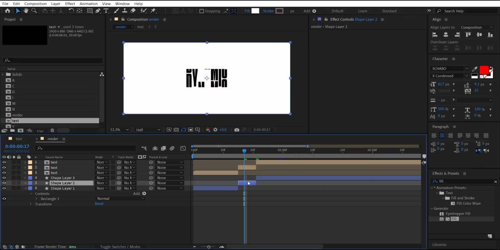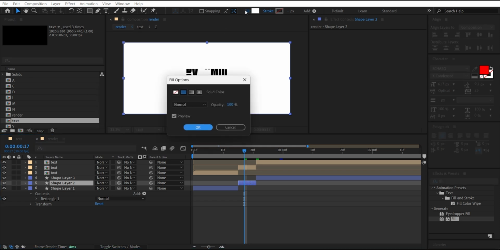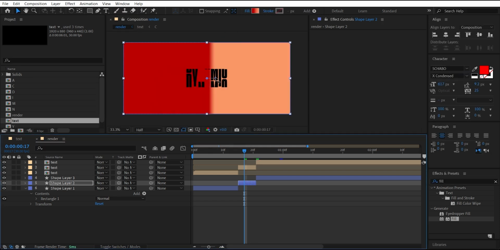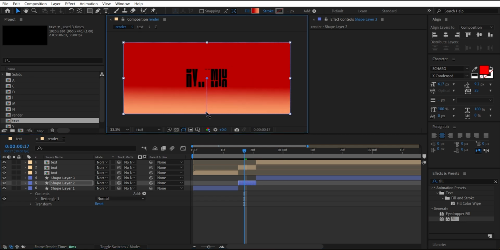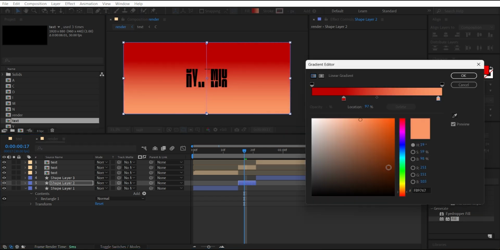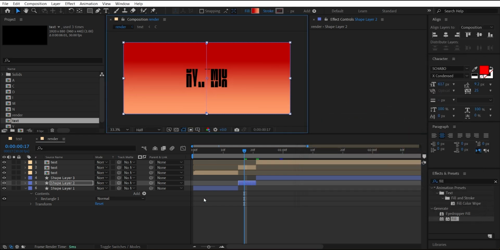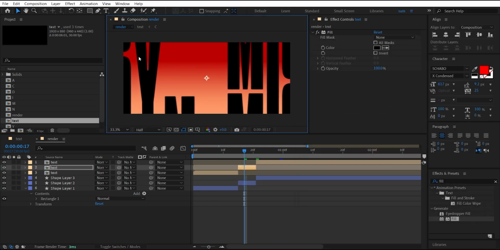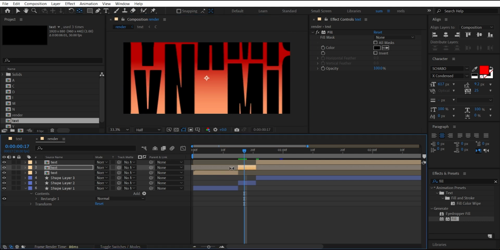Select this rectangle. Click on Fill, then click here to make it a gradient. Now place these points here, and this one here, and change colors. Make this text layer bigger. Click on this icon or press Y. Then drag this pre-composed layer like this.